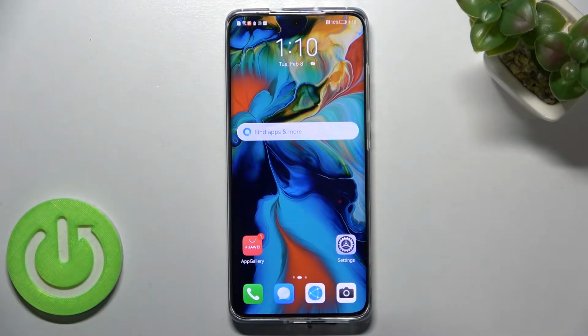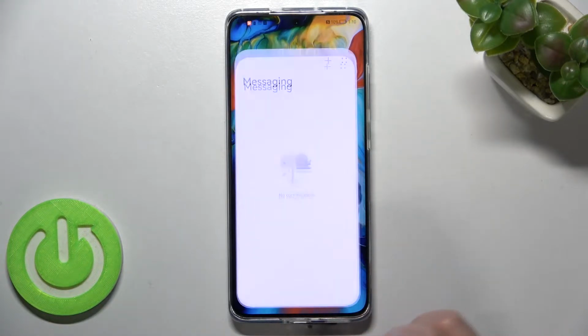Hi everyone, in front of me I've got HUAWEI P50 Pro, and let me share with you how to change keyboard language on this device.